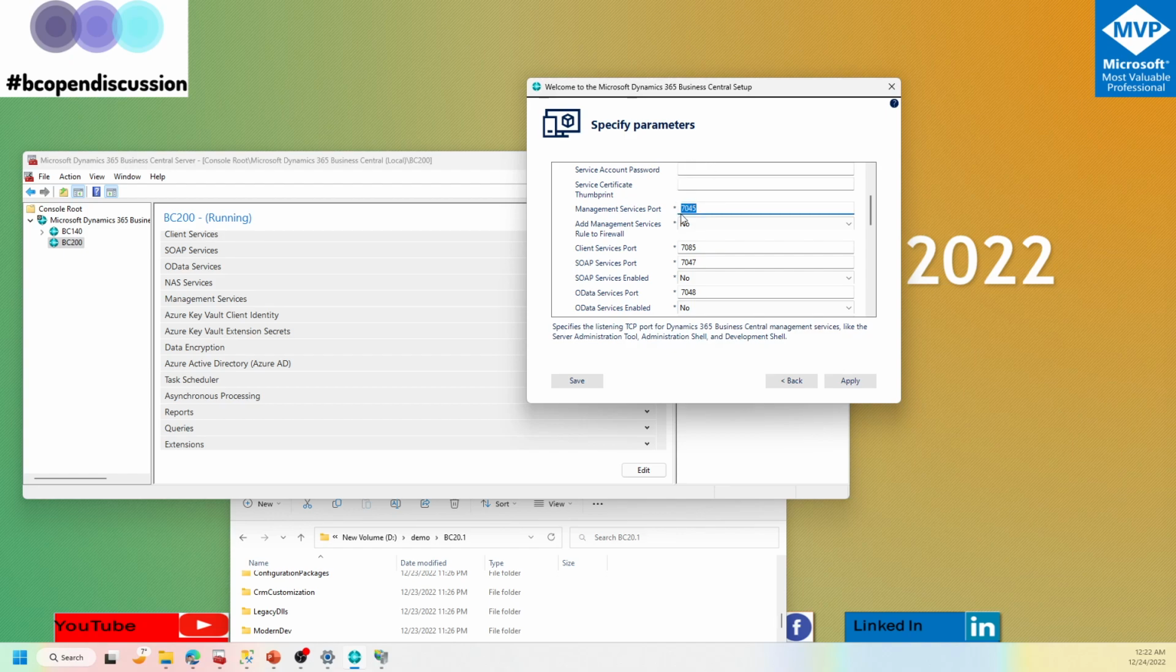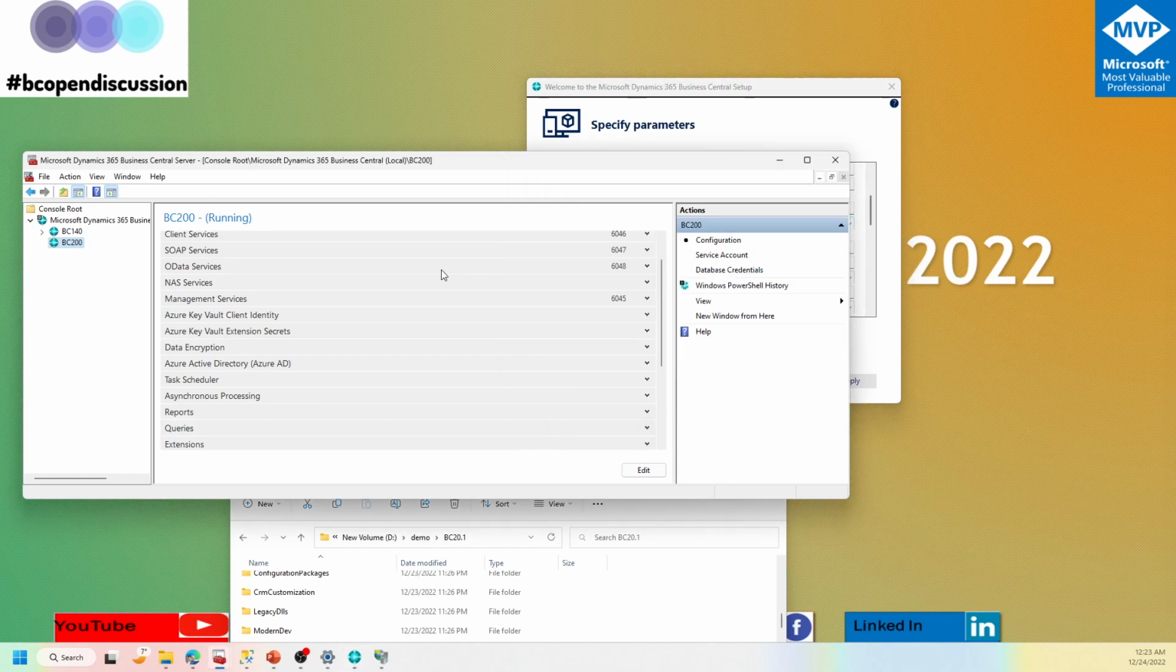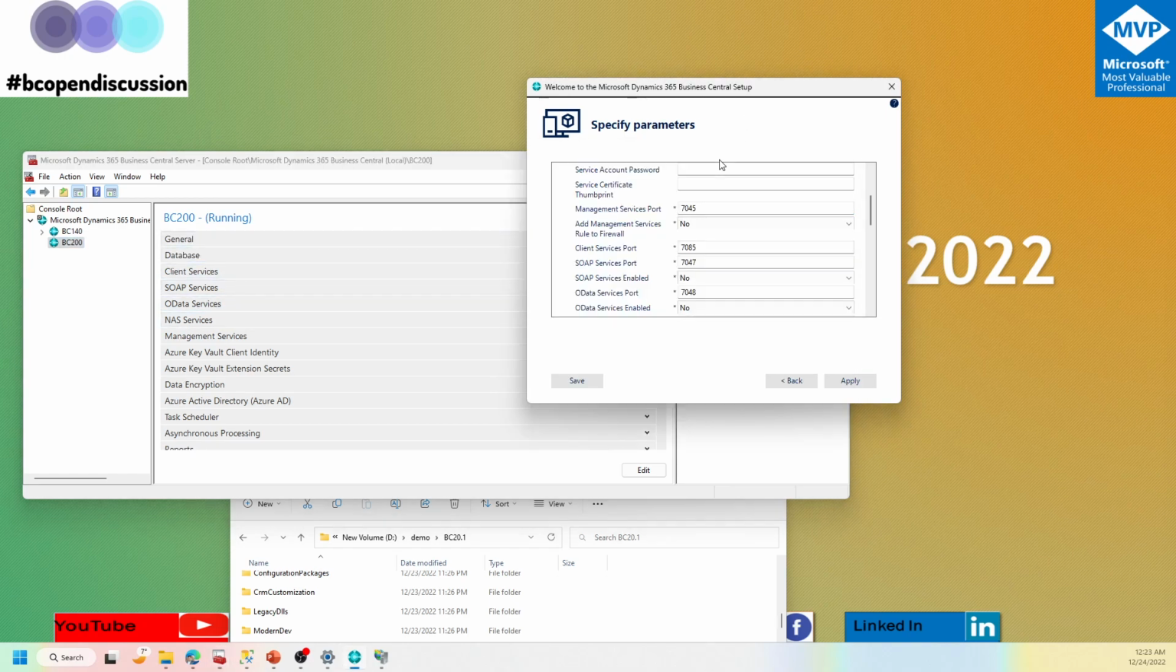But if you are already using this number on a different service, either from the same version or from a different version, you should always change it to ports which are not yet assigned on any of the services. In my case, it's already done, so I don't need to worry about it. But then I add the management services rule to firewall.